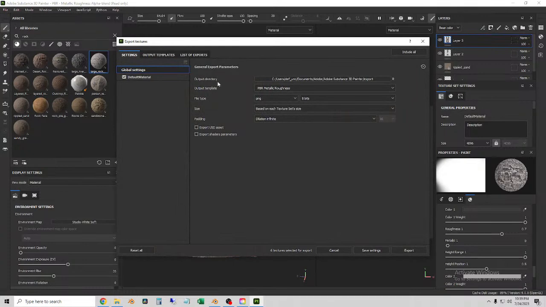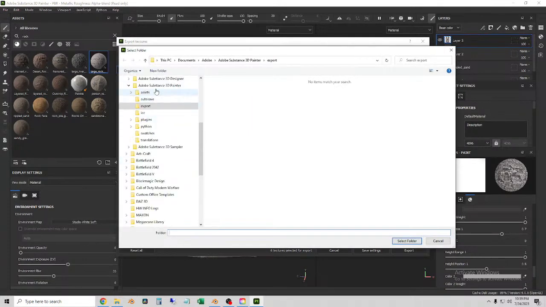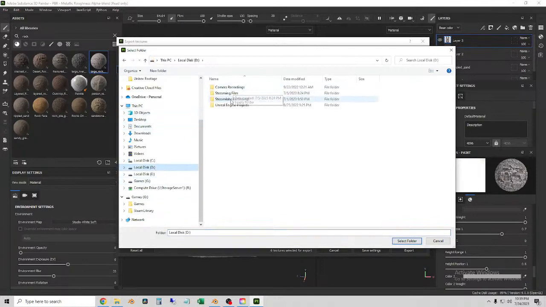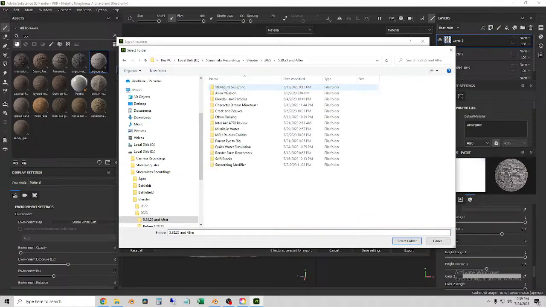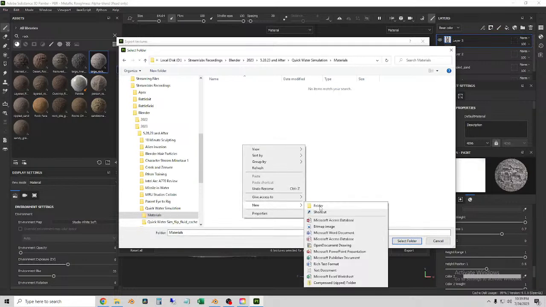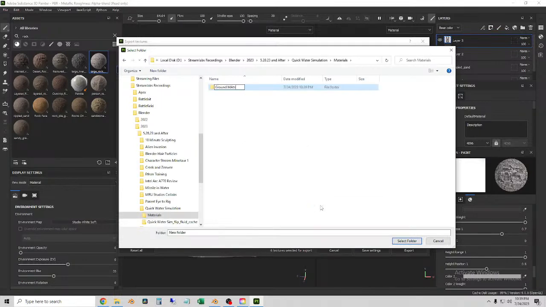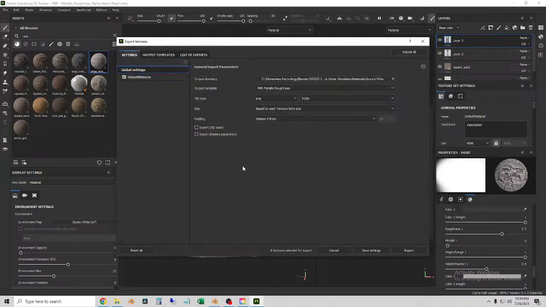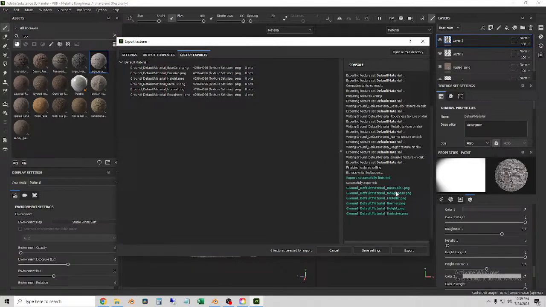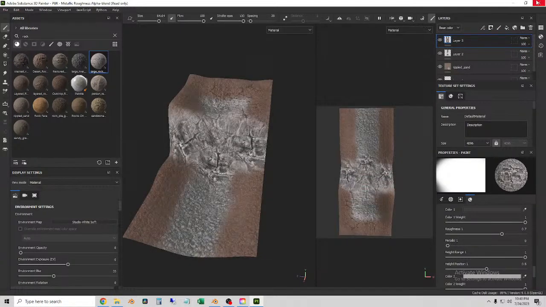So we're going to export textures. I'm going to select the file location. So let's go to materials. Okay, and then I'm going to make a new folder in here. And this is just going to be ground mats. Select folder. Okay, now what it's going to do is spit out a batch of these texture files, and they have different parts of the mesh information like color and height.